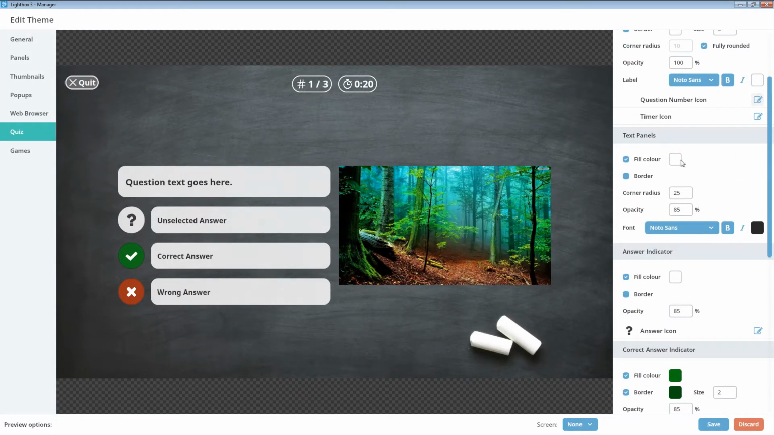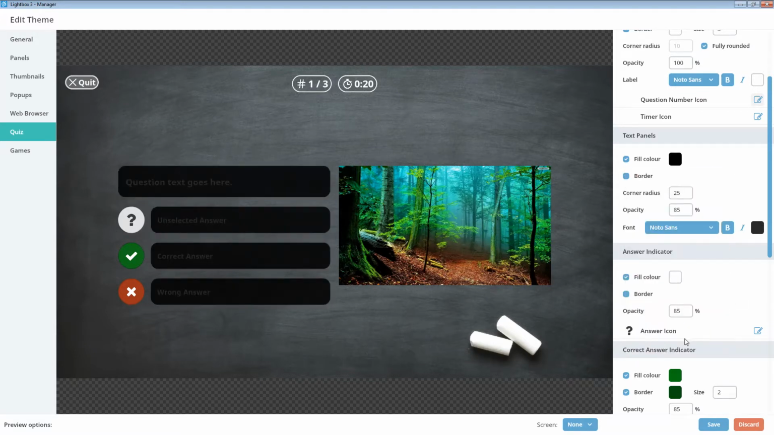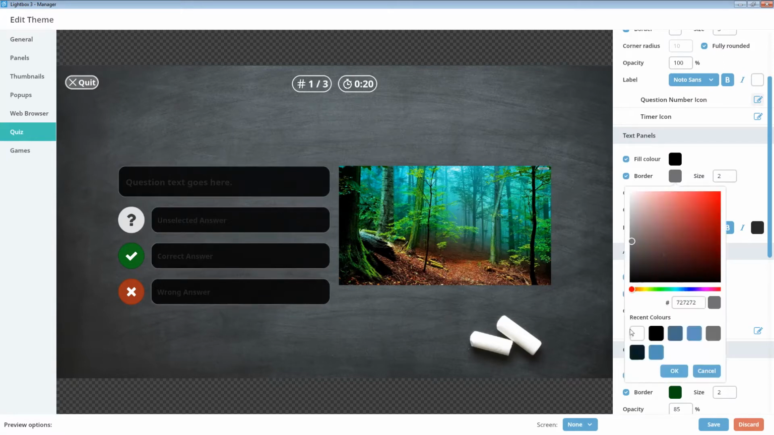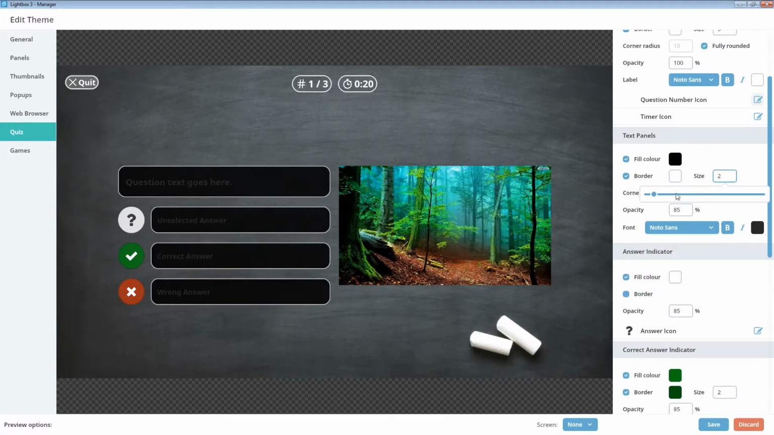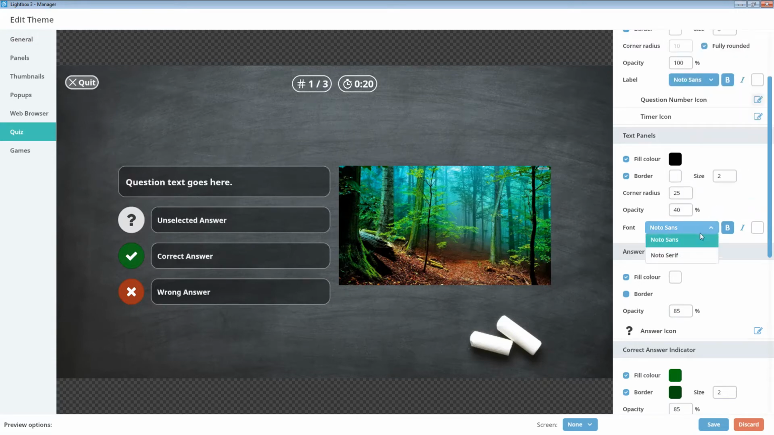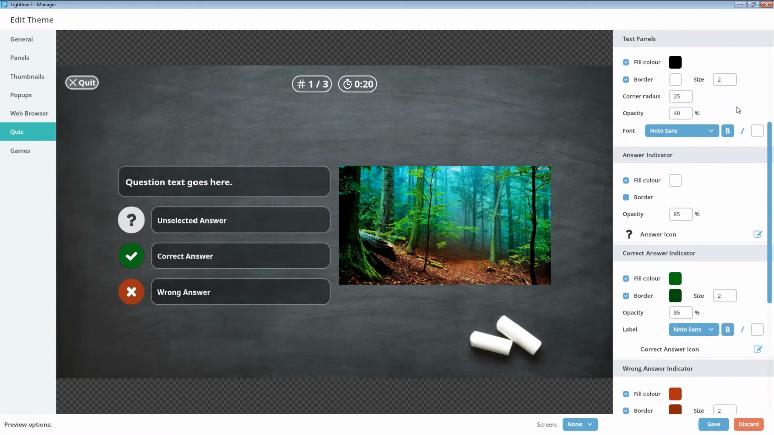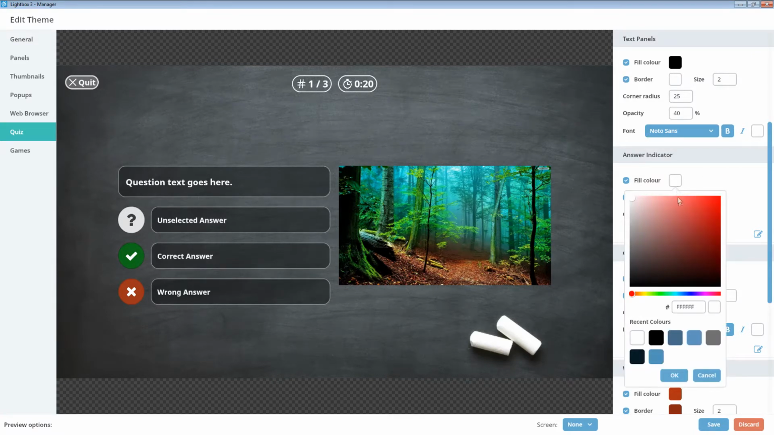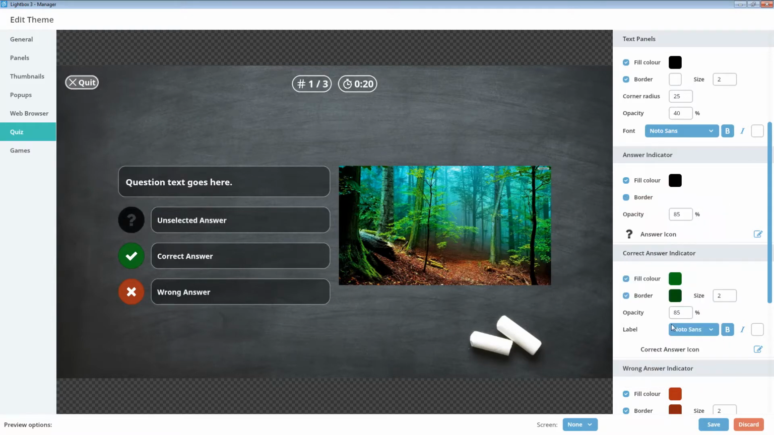The text panels is where information for our questions are displayed. We can change the fill colour and border, as well as the font colour, style, and weight. Your unselected answer indicator can be customized here. You can change the fill colour, and the answer icon.